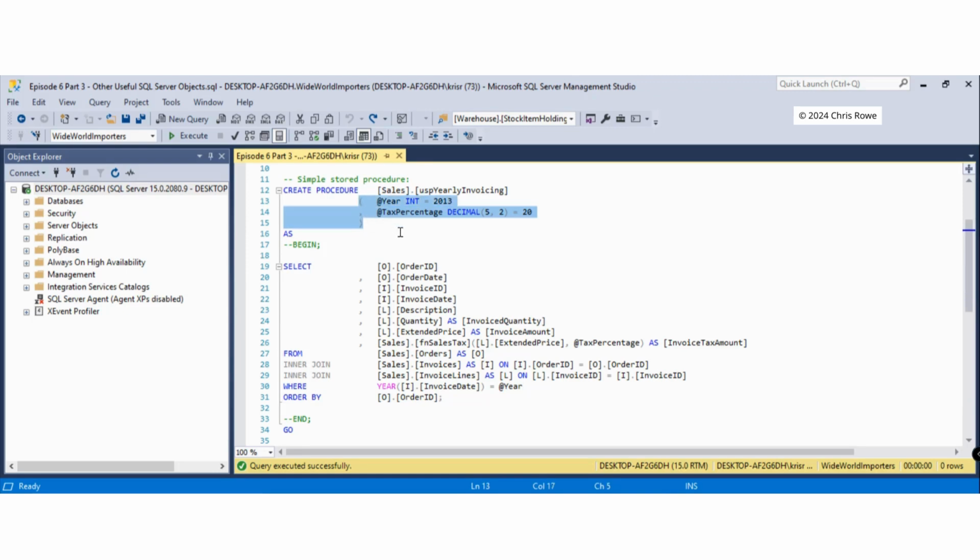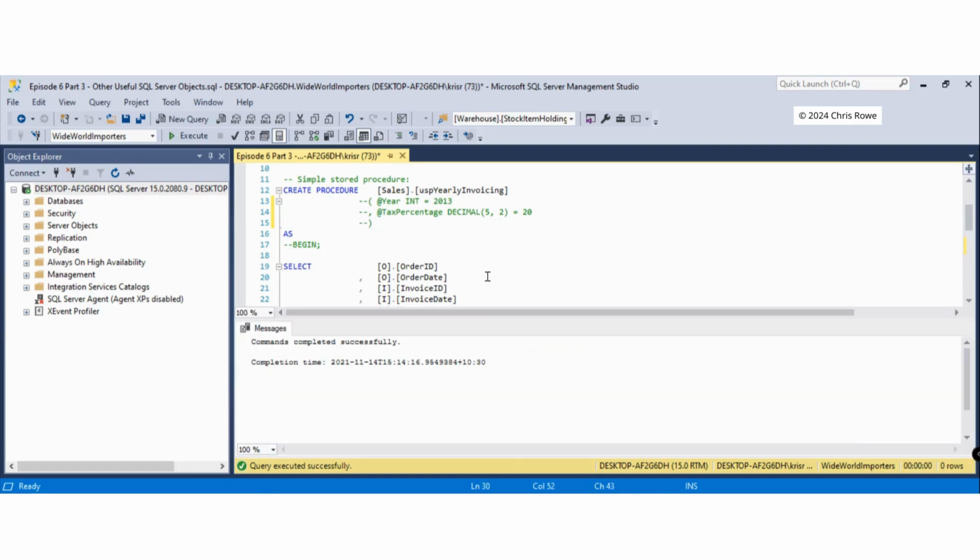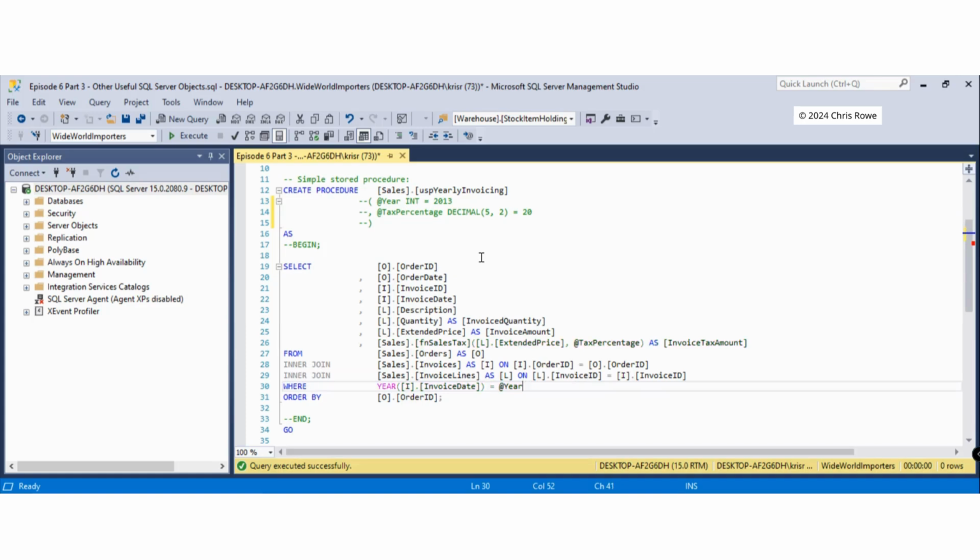Obviously we can pass in parameters, which is really great with the procedure. However, somewhat different to the function, we can actually leave out those parameters, so we can have a parameterless stored procedure in a way. And then we can still create the procedure without any parameters.